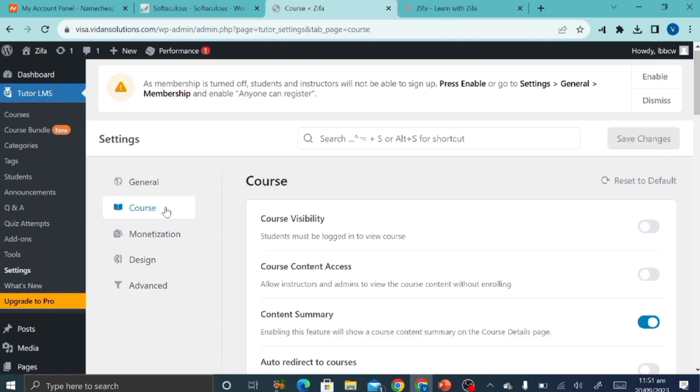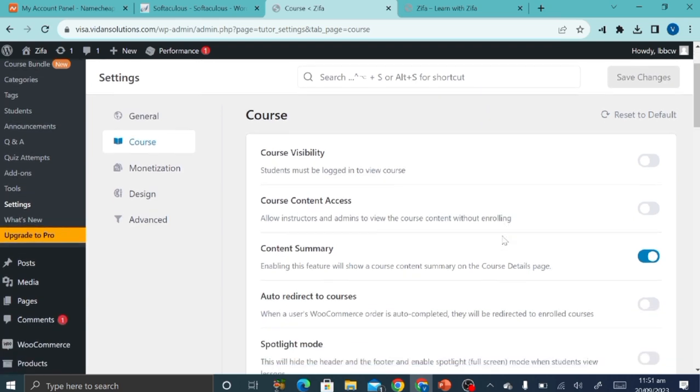So the next thing we want to look at is courses. So what is the course visibility? Student must be logged in to view course. So do you want students to be logged in before being able to see all the courses on your website? Definitely for me it will be no. I want everybody to be able to view them, then create an account if you decide to buy or to pay for the course.